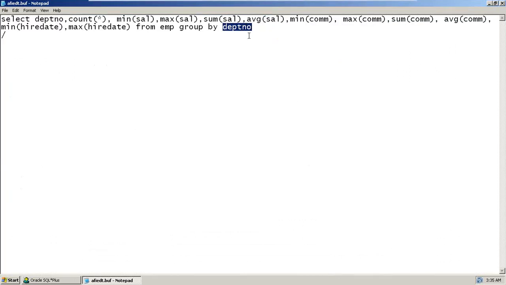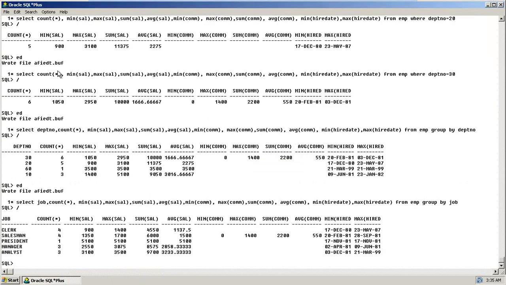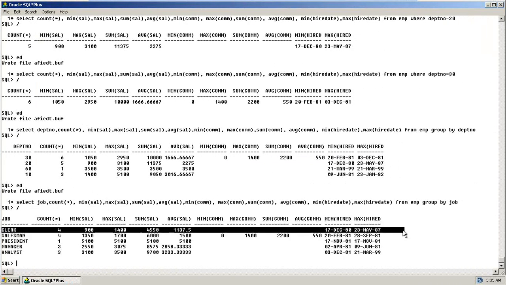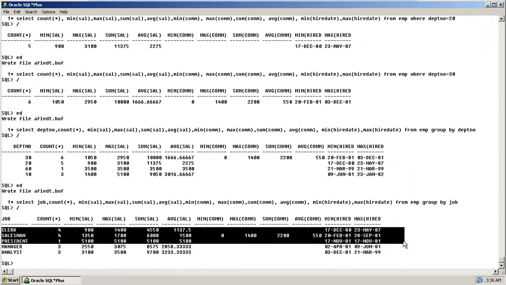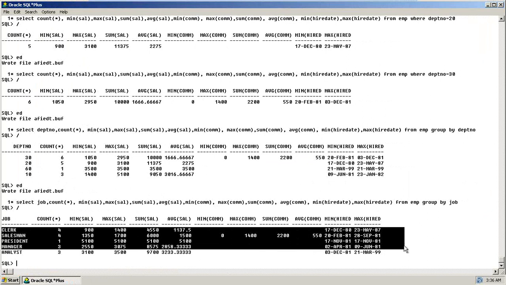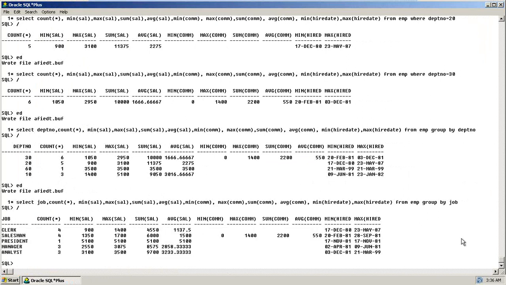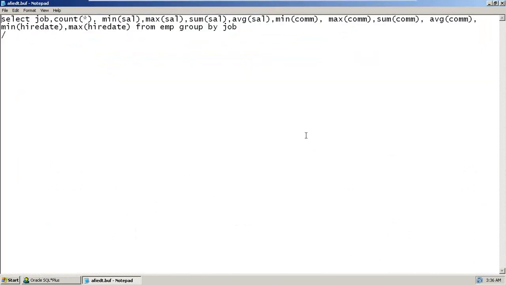I want to group on job designation. GROUP BY job. So I can display the job column. I can't display the department number column because I'm grouping the data on job. So clerk, there are 4 employees. These are the aggregates of the clerks. Then salesman, 4 employees. These are the aggregates. President, only 1 employee. These are the aggregates. Manager, there are 3 managers. These are the aggregates. Analyst, there are 3 analysts. These are the aggregates. Like this, to get the aggregate data, these group functions are useful.